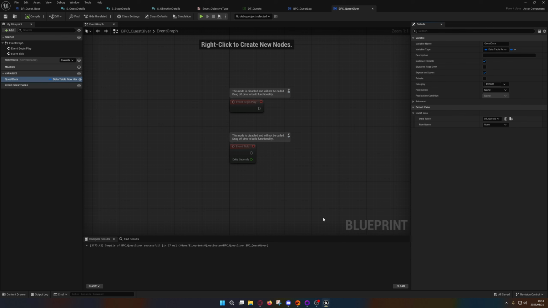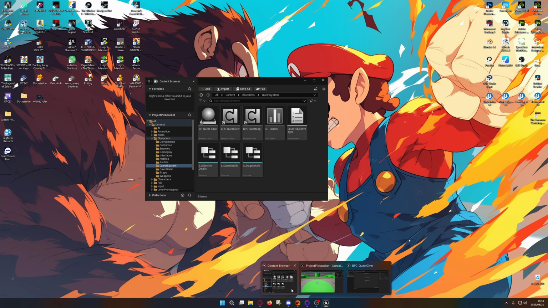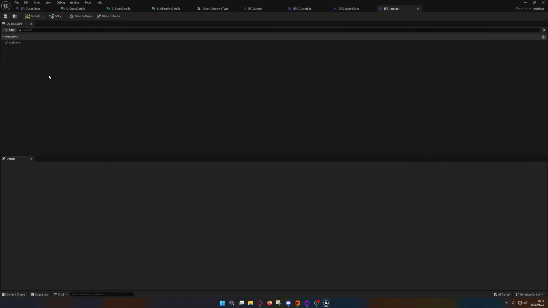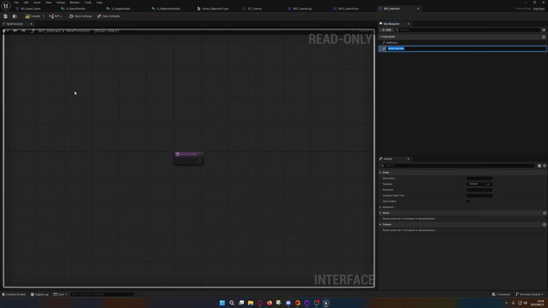Okay, so now that we're done with this, we're going to go to our interact interface that we created earlier in the previous tutorials, and we're just going to add some more functions here, right? So we're going to add a new function called interact with, or interacted with, and look at.